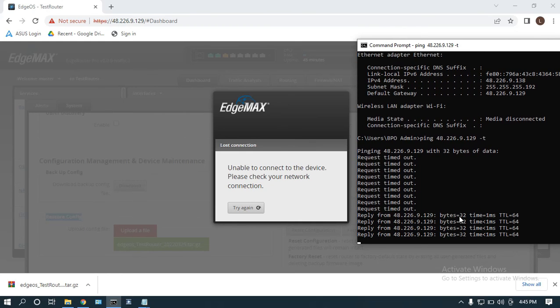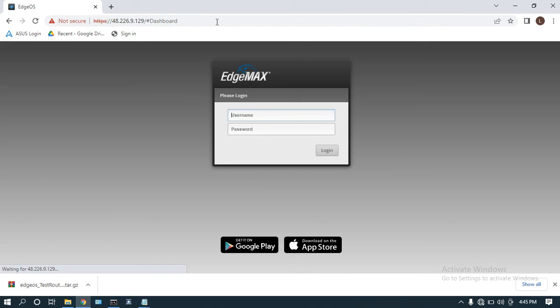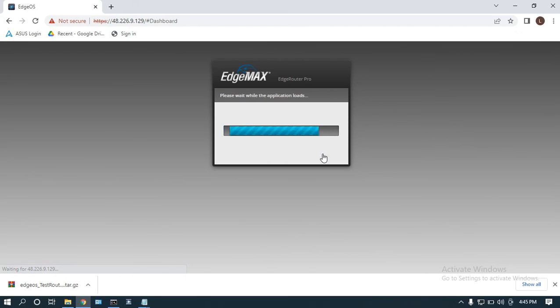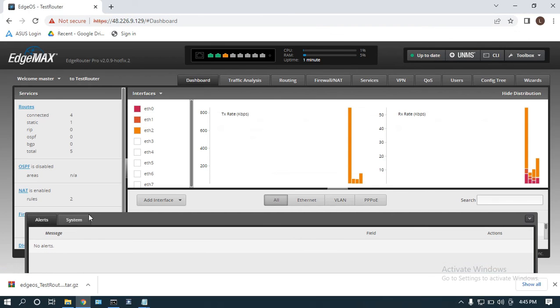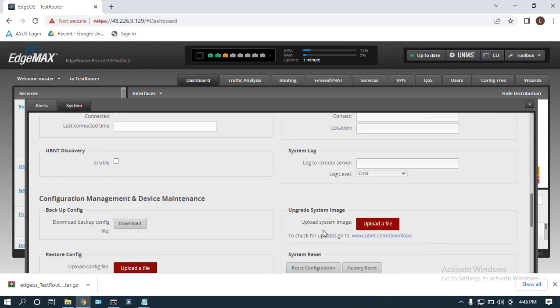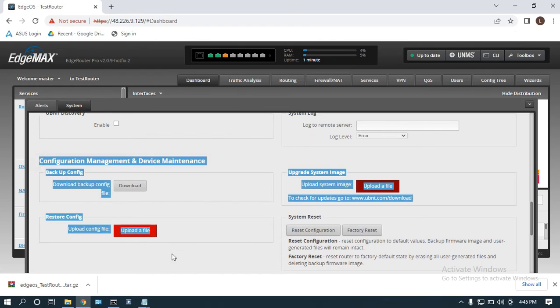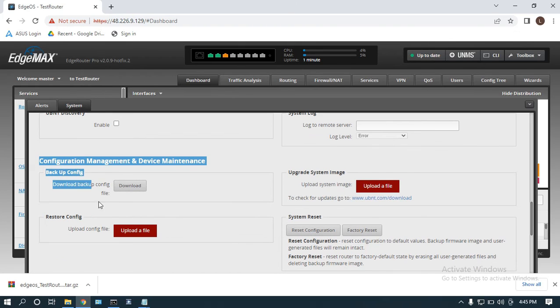Okay, we are back online. So let's just reload this one, and there we go. We have the router back up again. Okay, that's how we back up and restore the ER8 device configuration. Very simple, quick and easy, right?